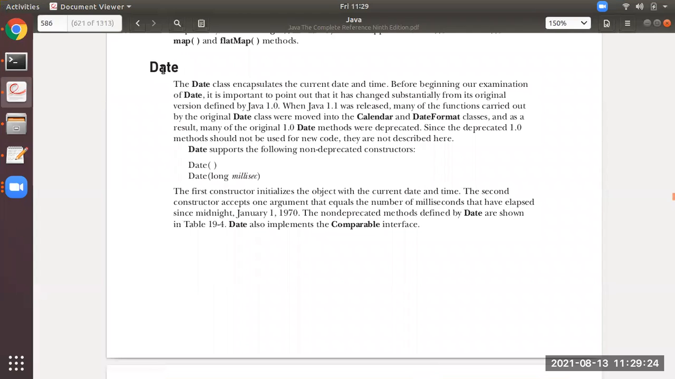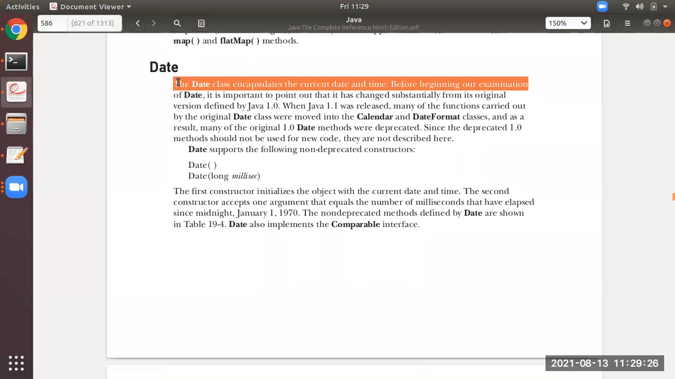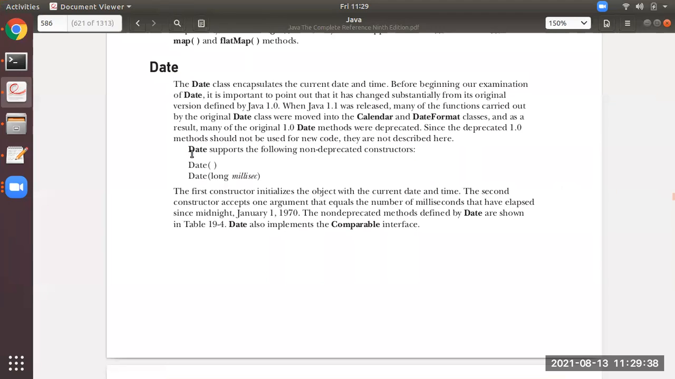Okay, students, the next topic is the Date class. In this one, you can see the Date class encapsulates the current date and time. And remember this, Date supports the following non-deprecated constructors, which are these. And a few more things, let us see here.